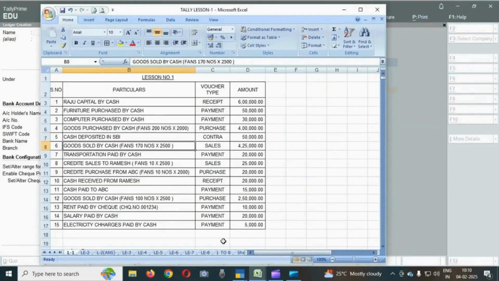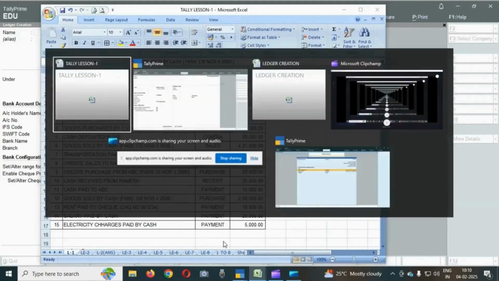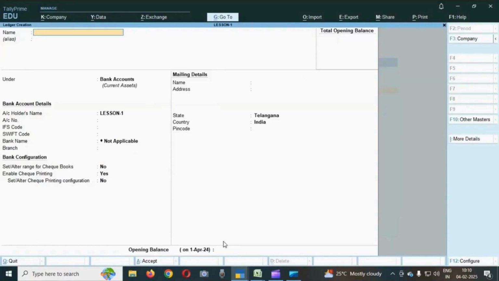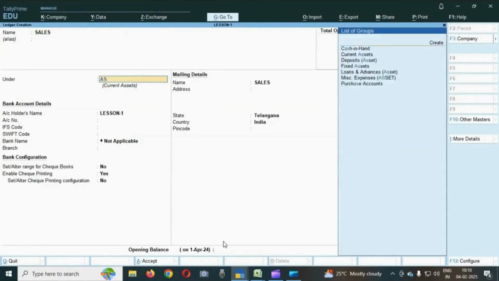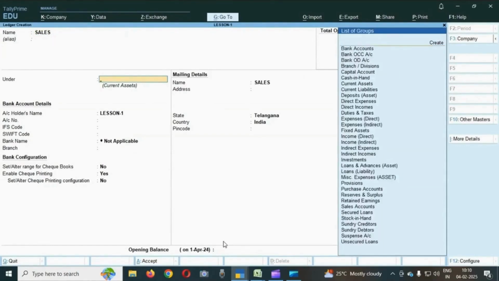Next transaction, goods sold for cash. We made a sale. Cash and carry is okay on goods sold. A sales account needs to be created. Search and then group them.